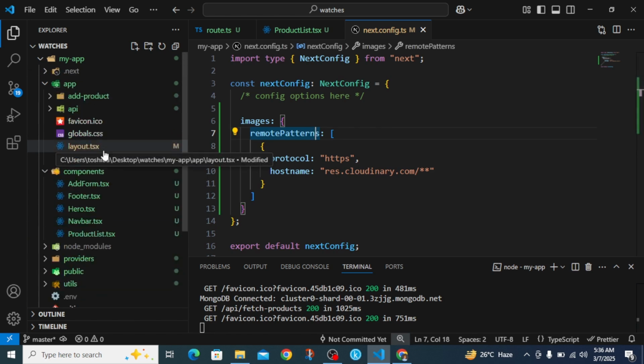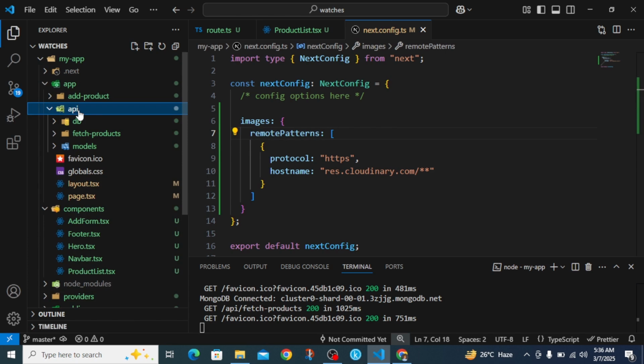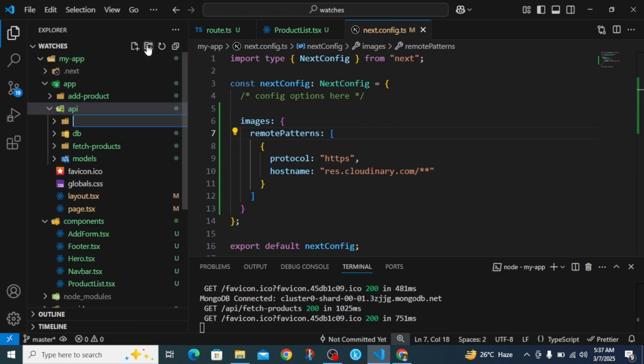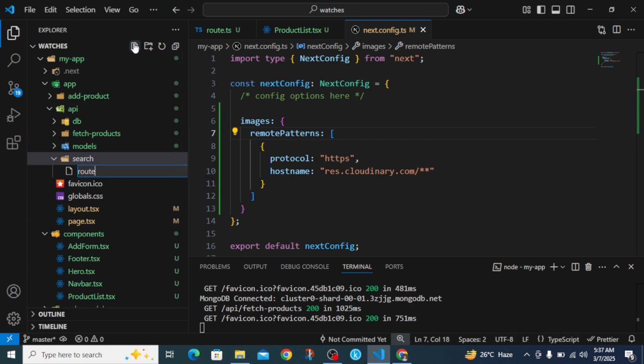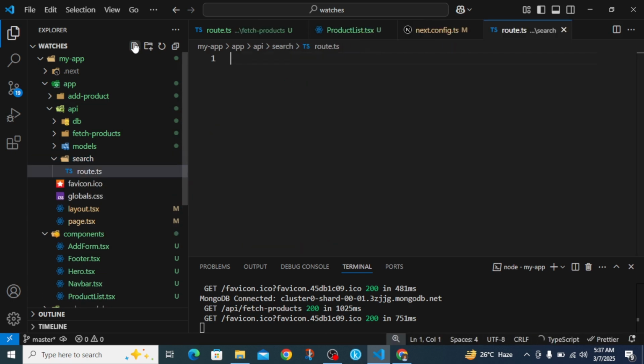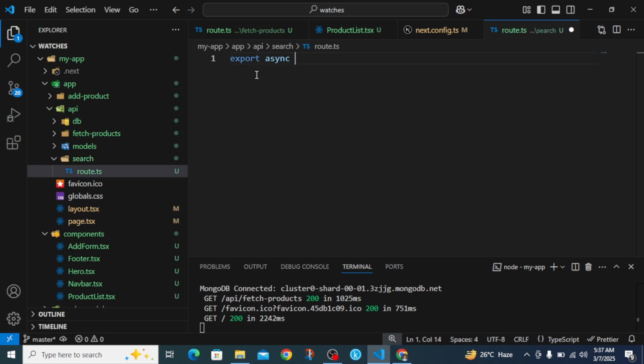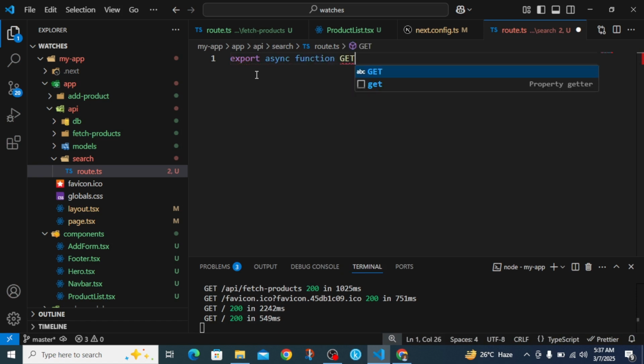By now you should know how to create a route handler in Next.js. First thing, in this API folder here, I'm just going to create a folder, call this search. And then in this search, I can create a file, call it route.ts. This is how you create a route handler in Next.js. And then export async function. We are finding a product, we are going to use GET.